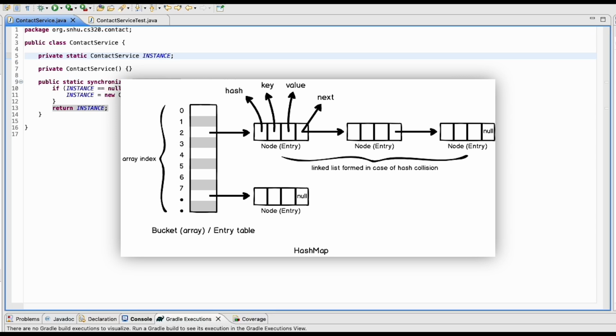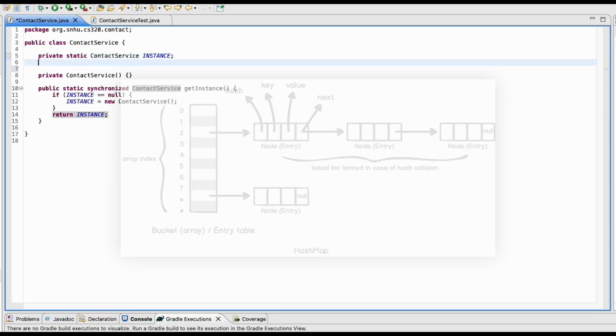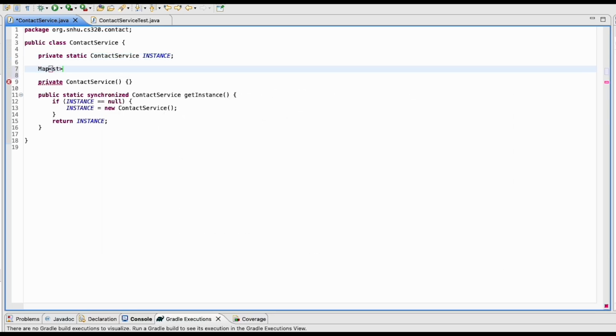I'm certainly no expert on all the different implementations of these data structures, but just know that this is the best option for our needs. And so we will create a variable to hold that map. We'll call it database.